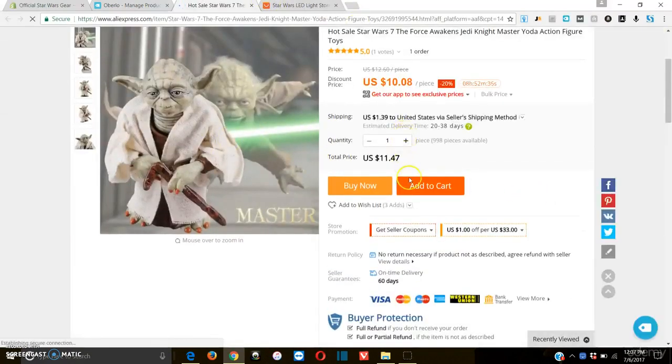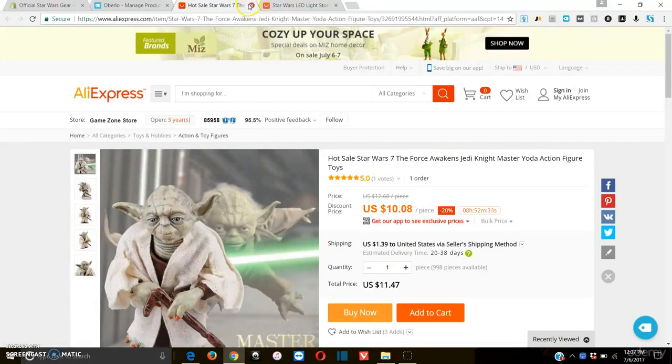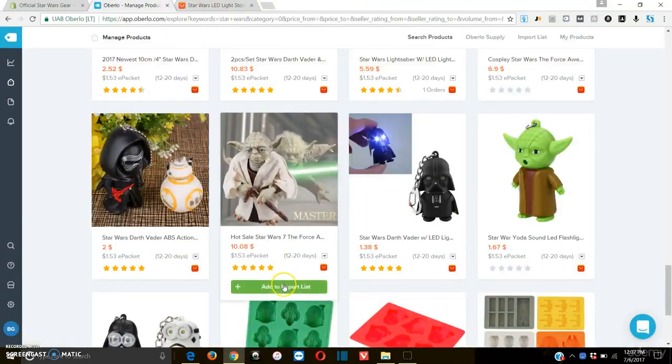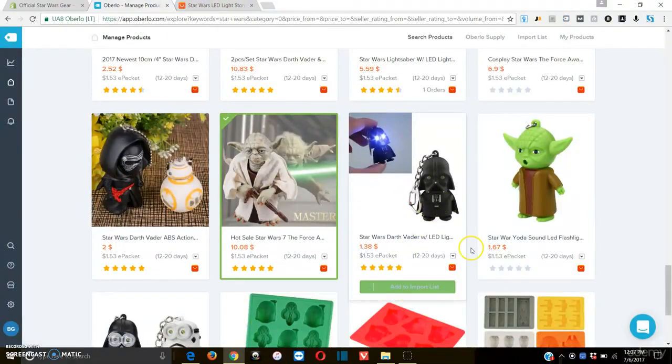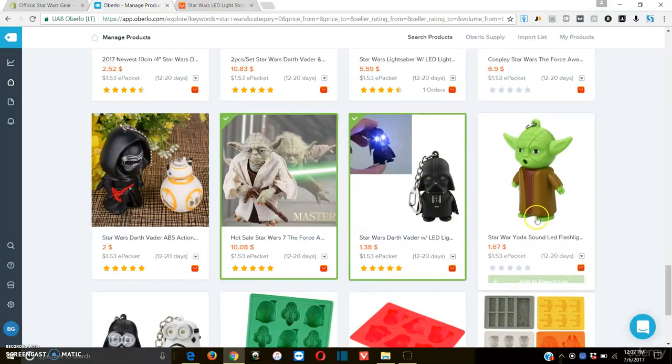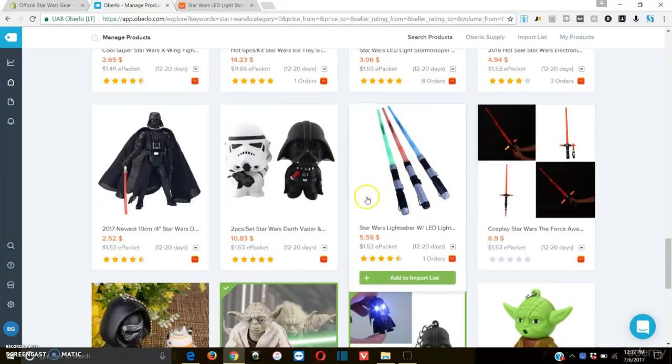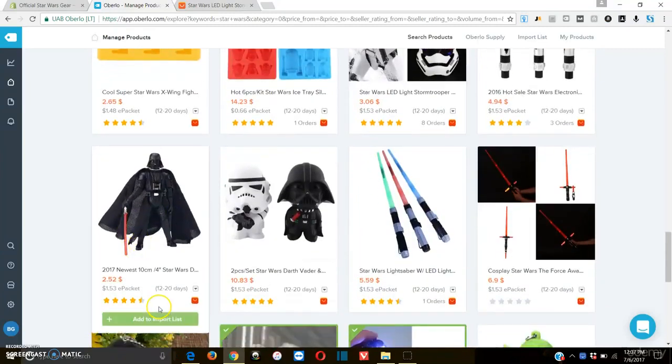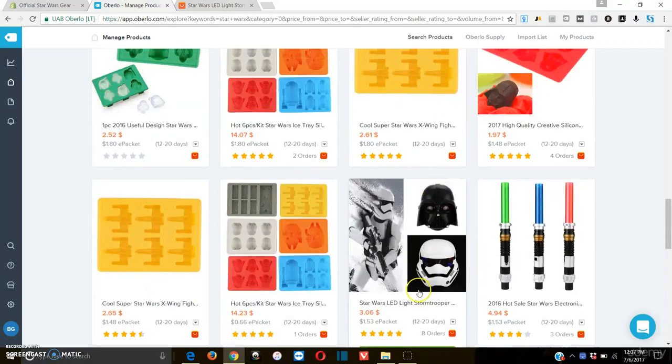So basically what you're going to do when you do this is go back to Oberlo and say add to import list. And you can literally go in and add all these to your import list if you want. This I probably won't add because it doesn't have any ratings yet. I don't want to be the first person to find out what people think about that. We'll add Darth Vader here. We'll add the Stormtrooper mask.